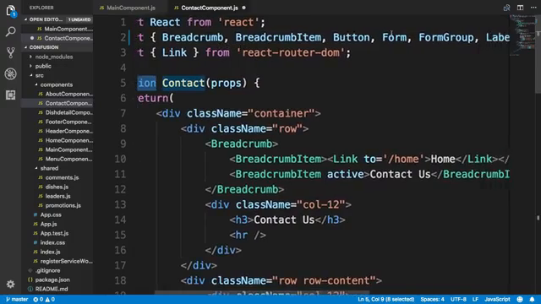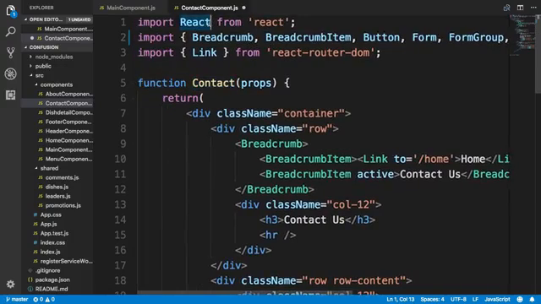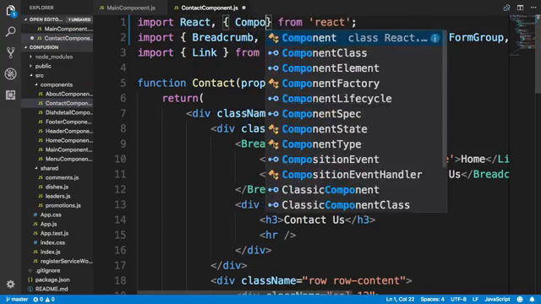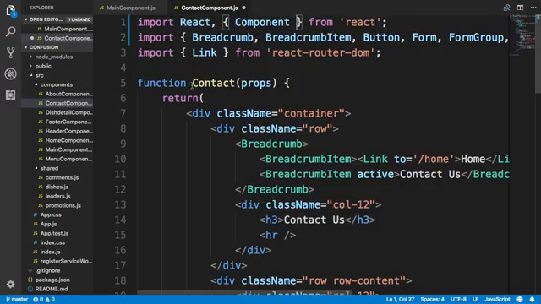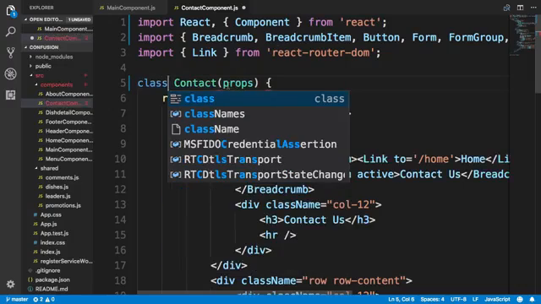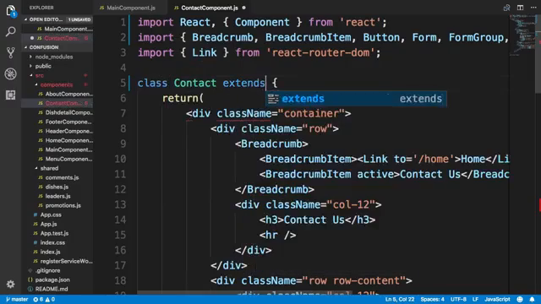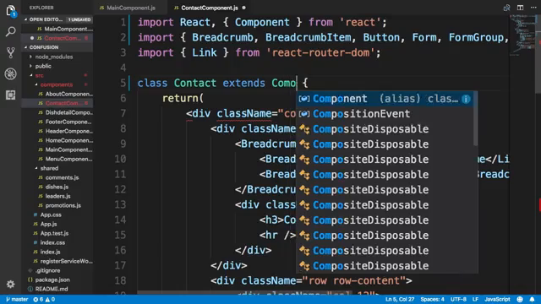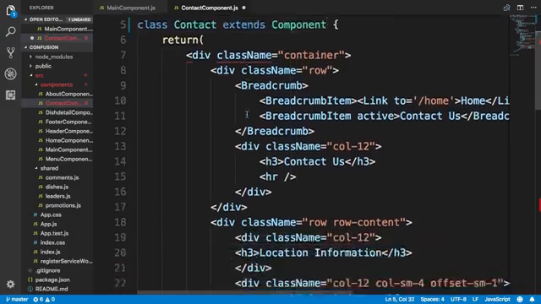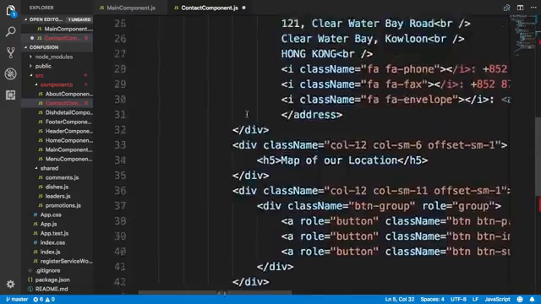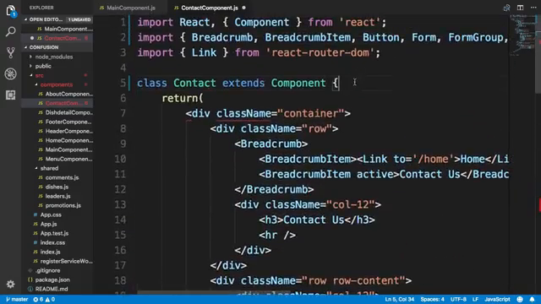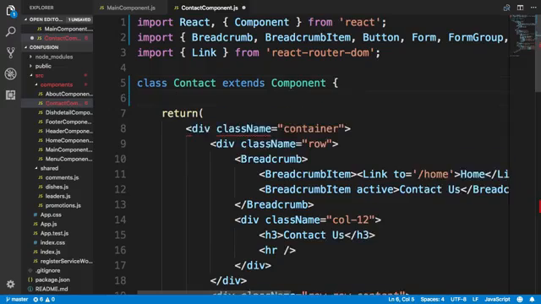So to do that, first, let me import React, Component from React, and then go in here and turn this into class Contact extends Component. And when we do that, the return value should be enclosed inside the render function.